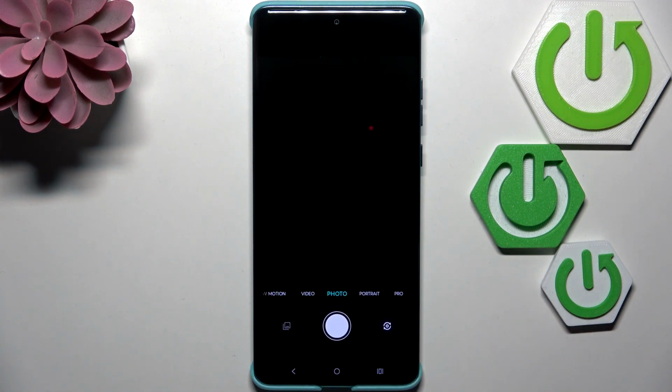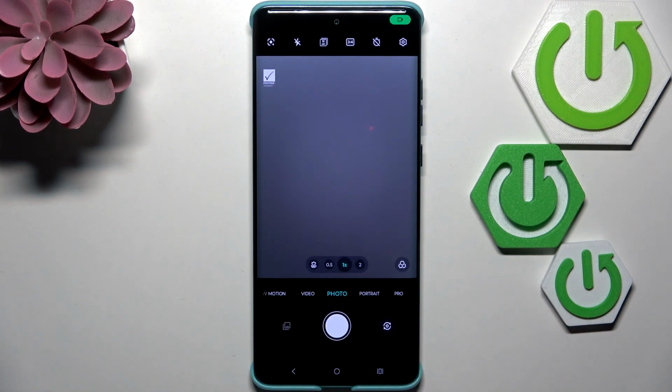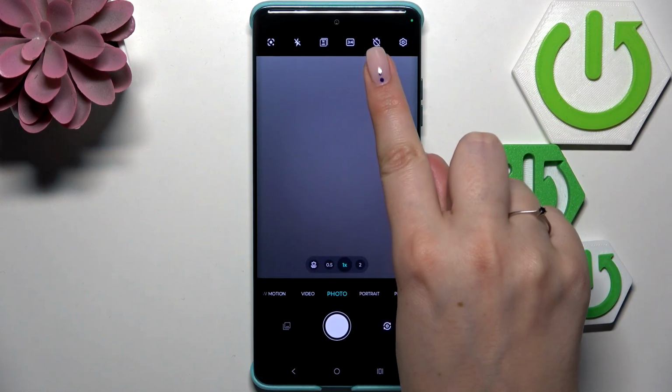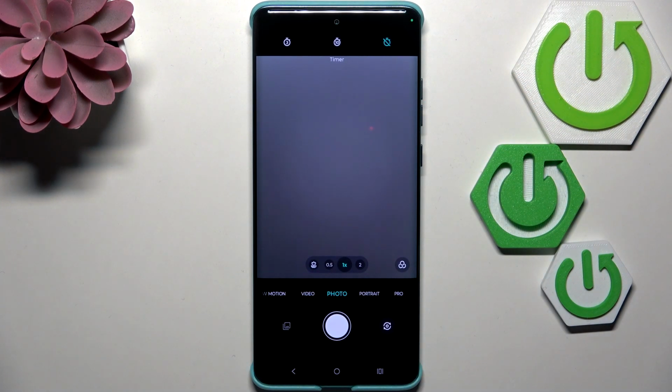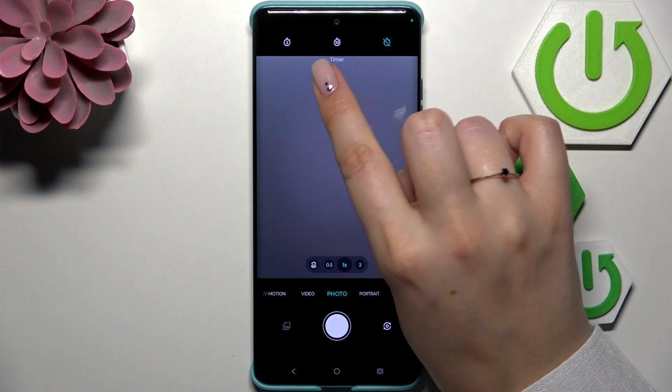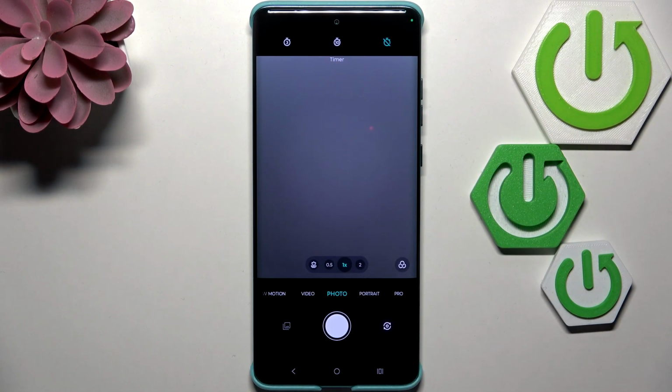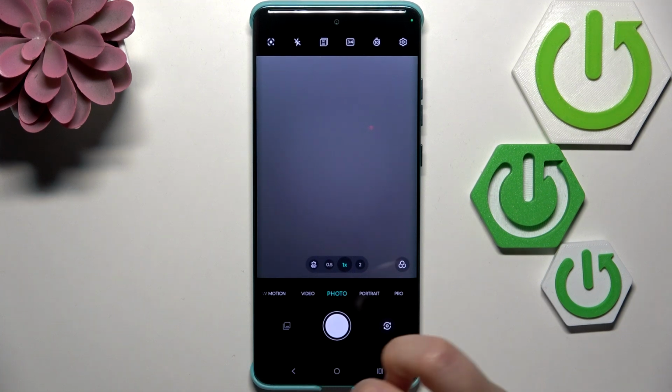And currently we are in the standard photo mode, so we can take a look at this option bar at the top, and on the second position from the right we've got the timer. So let's tap on it, and here in this device we've got three different options, so off, 10 and 3 seconds delay. So just tap on the option you'd like to use. I'll choose 10 seconds delay.